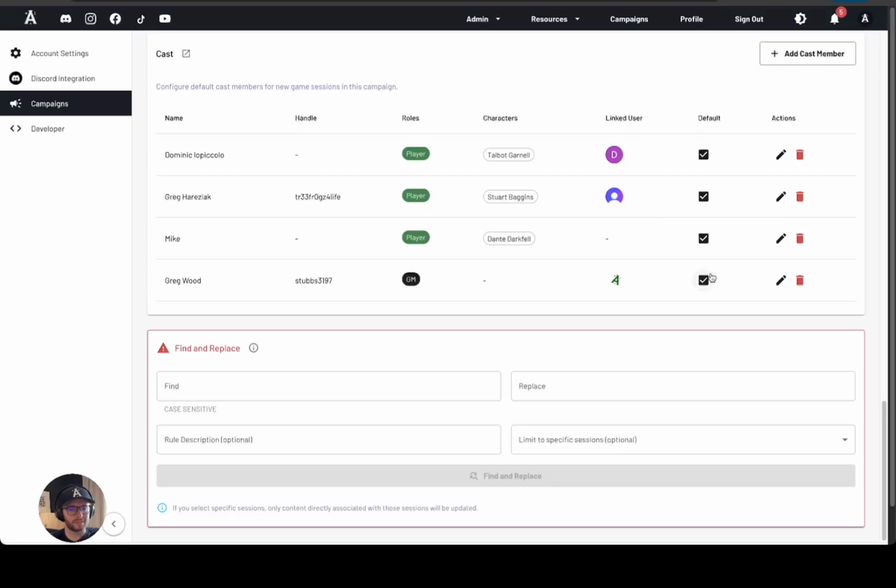The default column essentially is saying that for every session thereafter, this player is by default going to be assumed to be included. This can be edited and adjusted every single time. Just deselect that, and then that will assume that Dominic is not there in the next session. And again, this can be changed at any time. We certainly recommend you do adjust this.